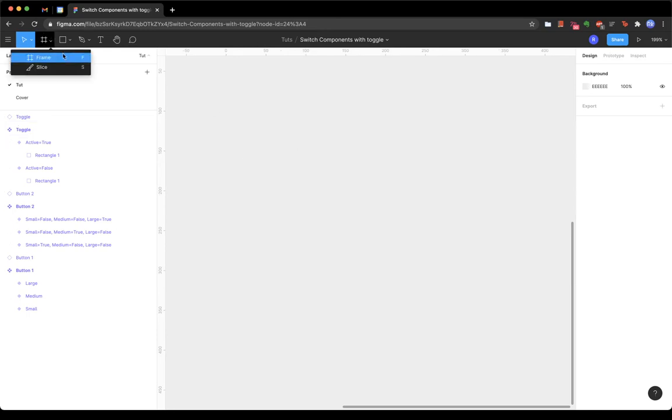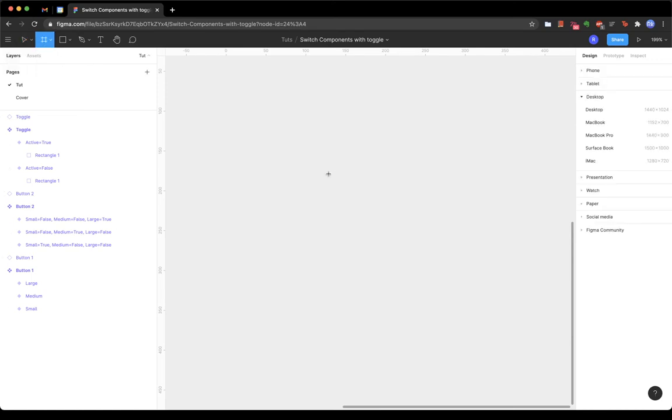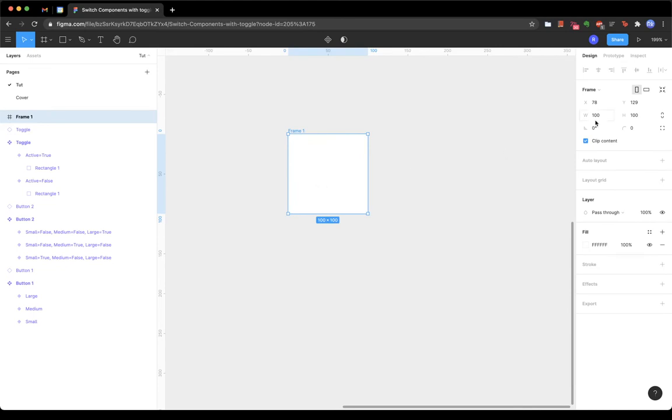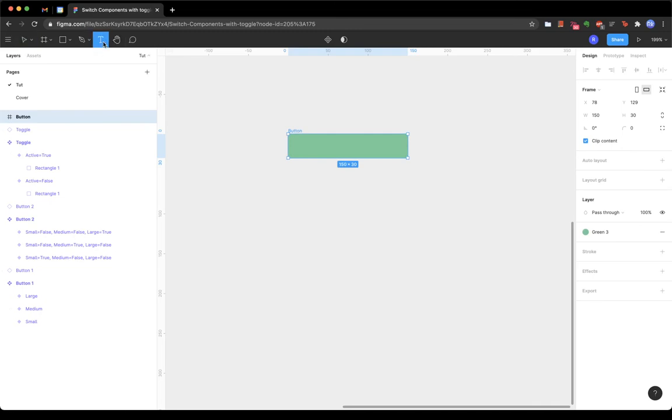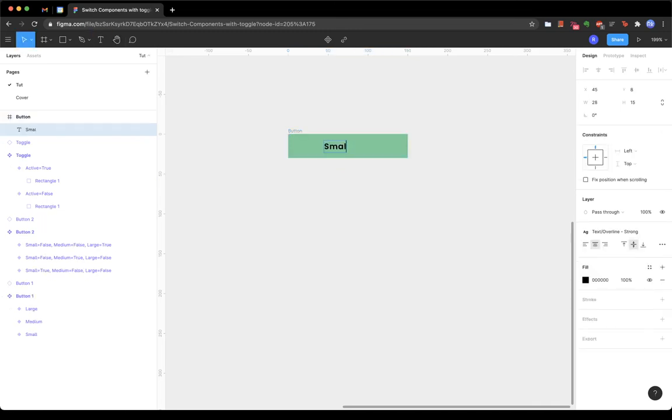Let's draw a frame. I'll just click on the screen and it will put a frame out there. Let's say the width 150 and height should be 30 pixel. Let's rename this by pressing Command or Control R. Let's call it button. Add a background color. Let's add a label here by using the text tool. Small size or small button. Let's add color. Change the constraints from top left to center center. And let's just put this in the center of the frame.